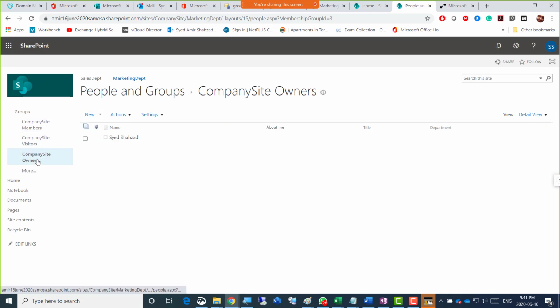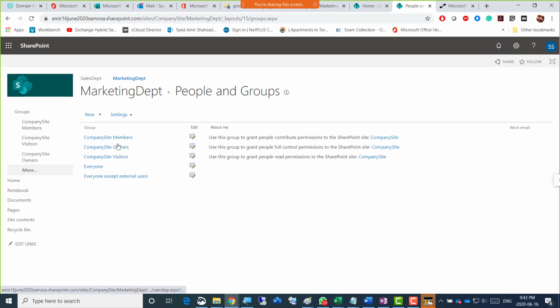But this is just a strange way to give permissions. It's a bit different way to give permissions to whoever wants to. If I click more, then there is who are the visitors, and who are the site owners, who are the site members. Just add any user here. And what do you want everyone to do?